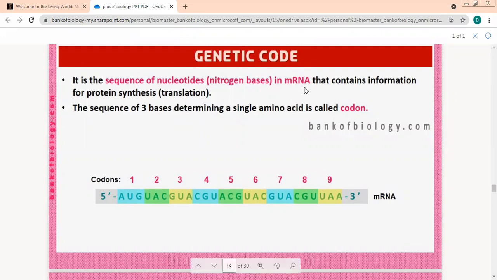So the sequence of these bases in the mRNA, this is your mRNA. It is already made from one strand of DNA. We had done transcription yesterday. So now this mRNA is made. These are all nucleotides. On your screen, if you see, these are all nucleotides. When I say nucleotides, I mean the sequence of bases.